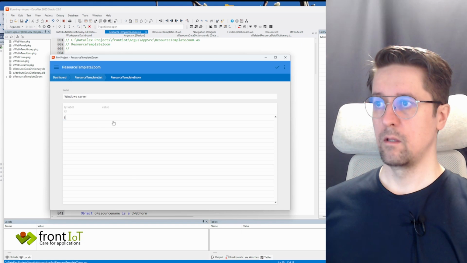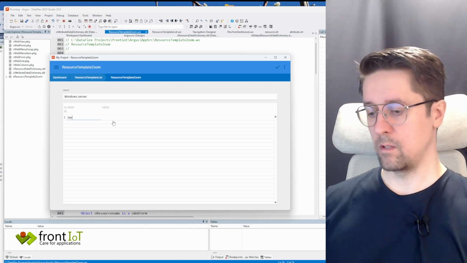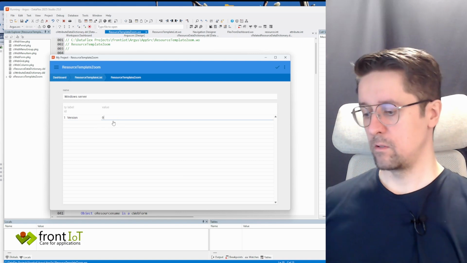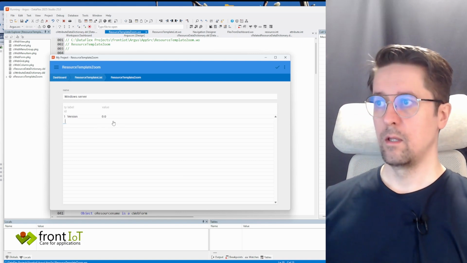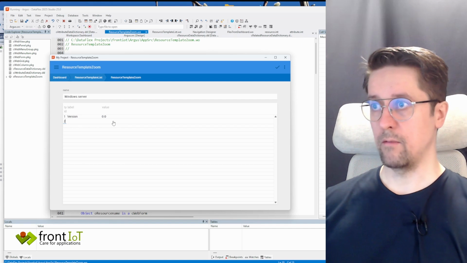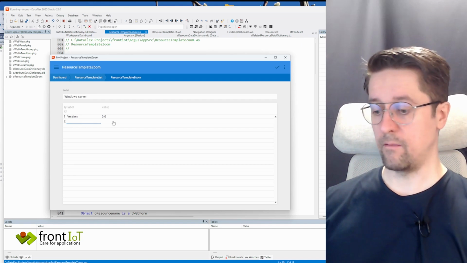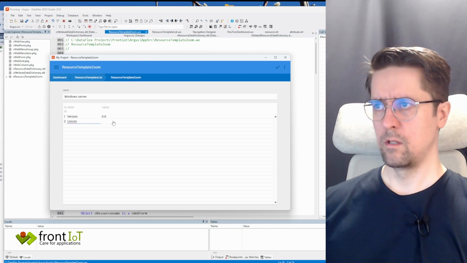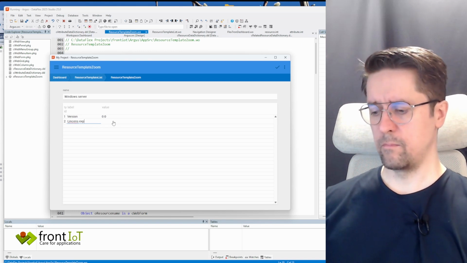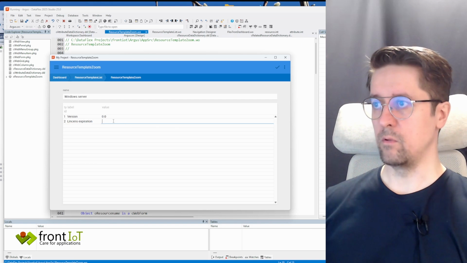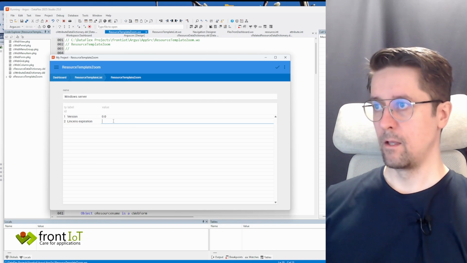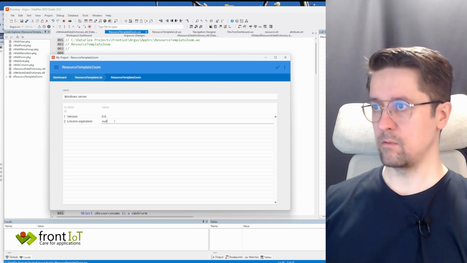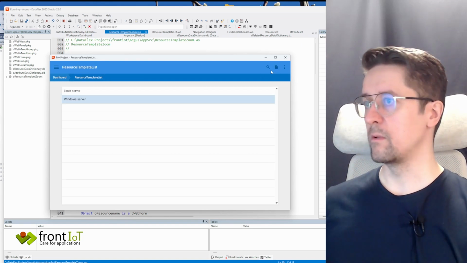And then we're going to go in here and we want to type, edit this one as well. 1, and this should have a version 0.0. And then we have a 2, and this must have a license expiration, what have you. And we might not save a default, it's just a type null for now.